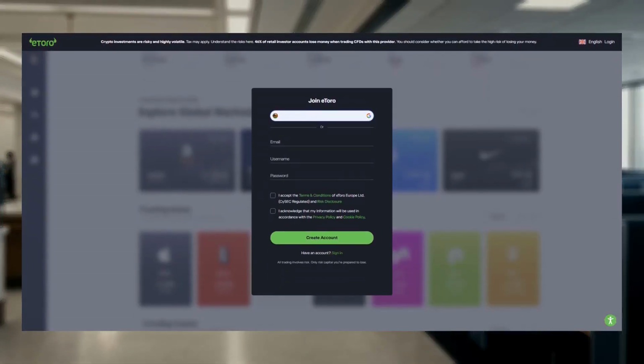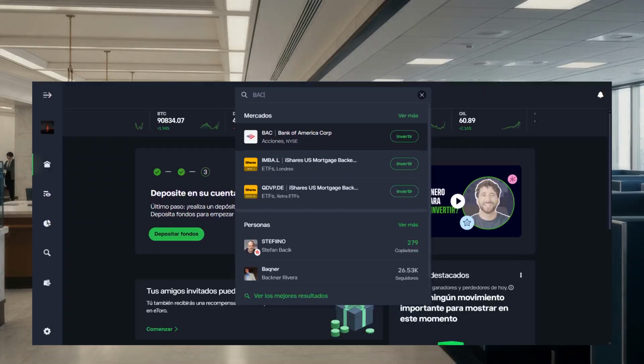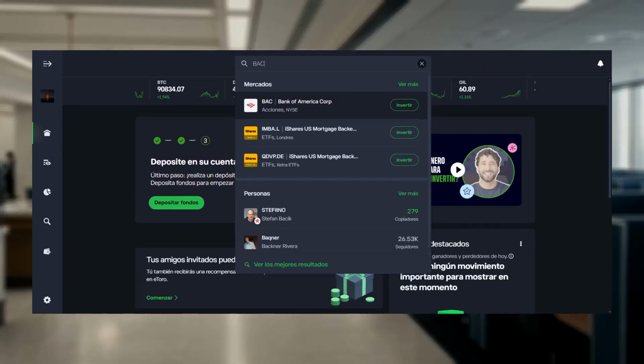I'll use eToro as an example to show the steps. After registering, you must verify your account, usually by submitting an ID, and you will need to add funds before you can buy. Use the platform search box and type the ticker BAC to find the listing.